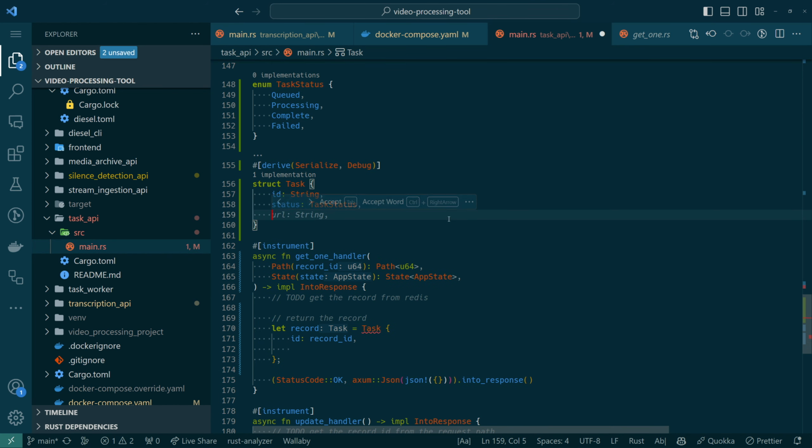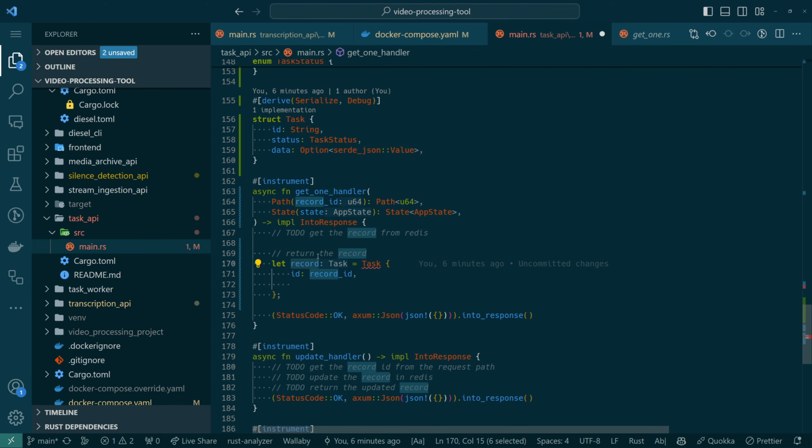The other thing we're going to want is the actual data, optionally, maybe. So an optional JSON value could be a thing. So it's whatever it is. Anyway, we're going to address the red squiggly, but first we'll put that in there. So we'll convert it to JSON, serialize it, and return it.